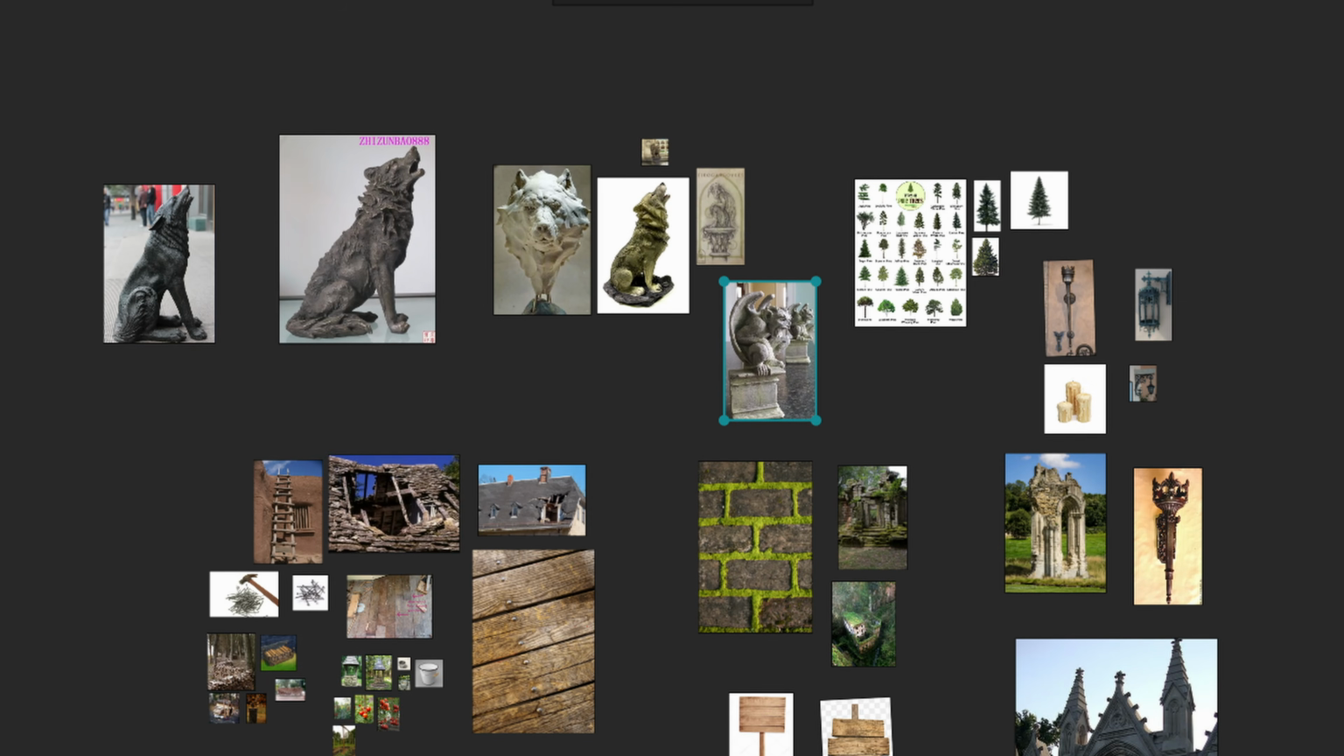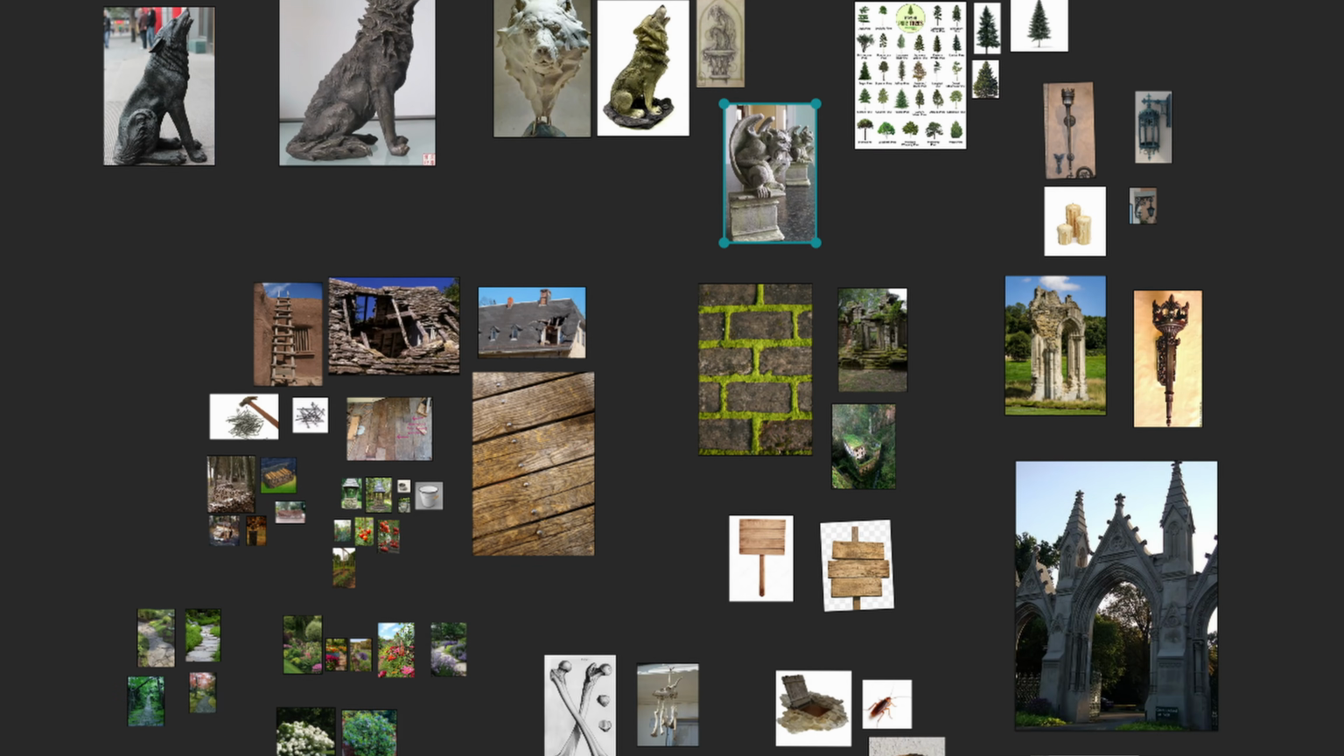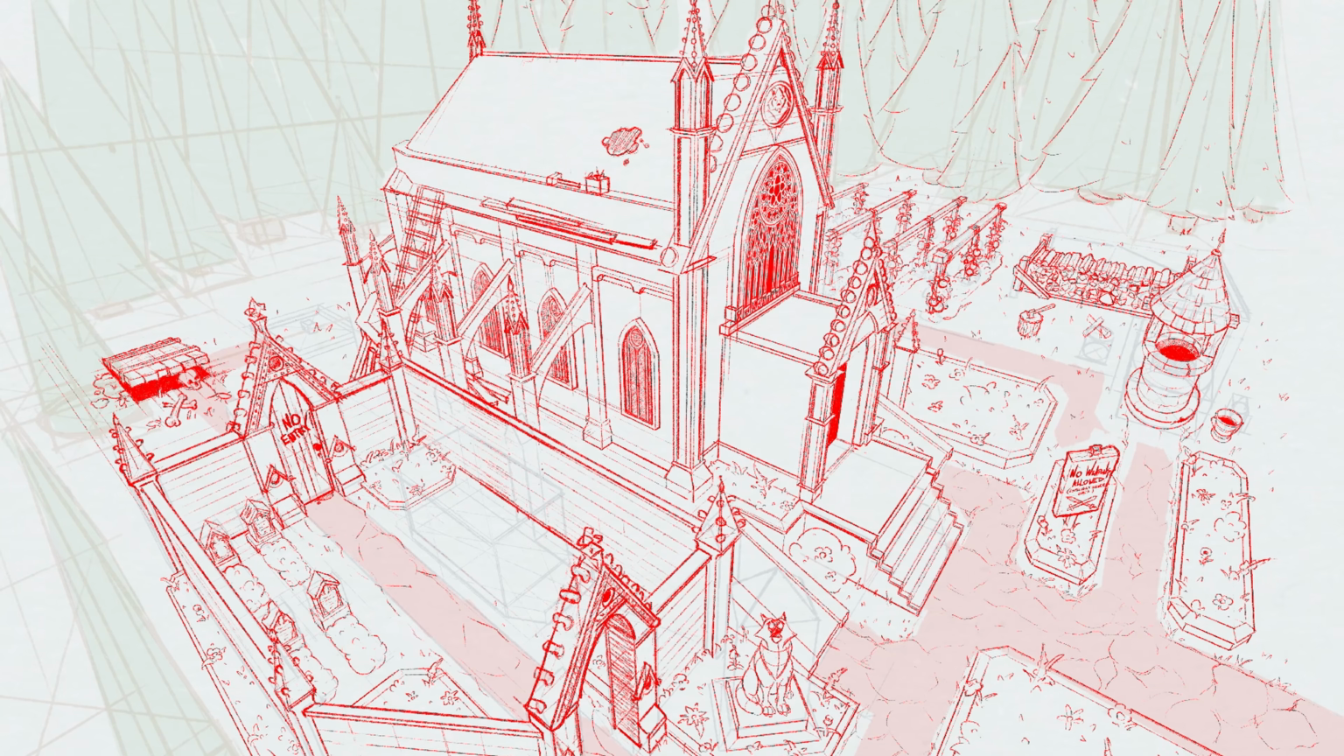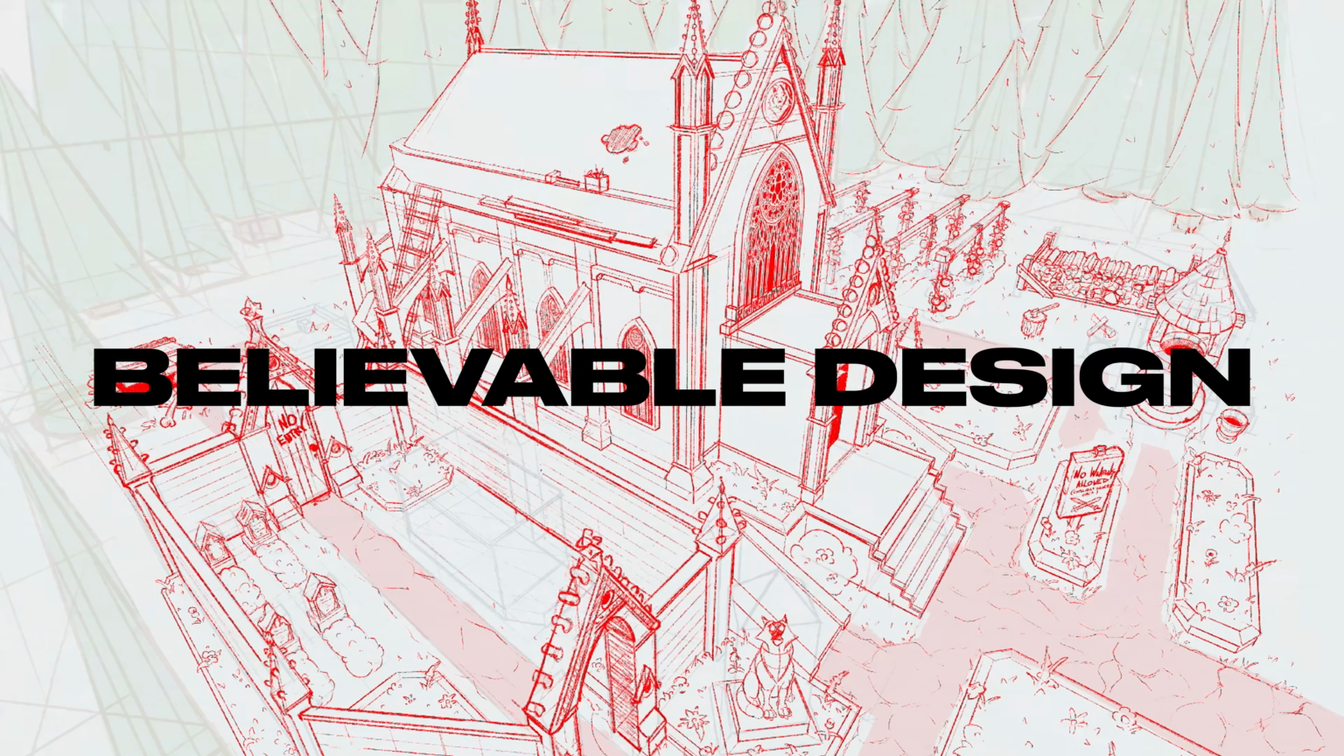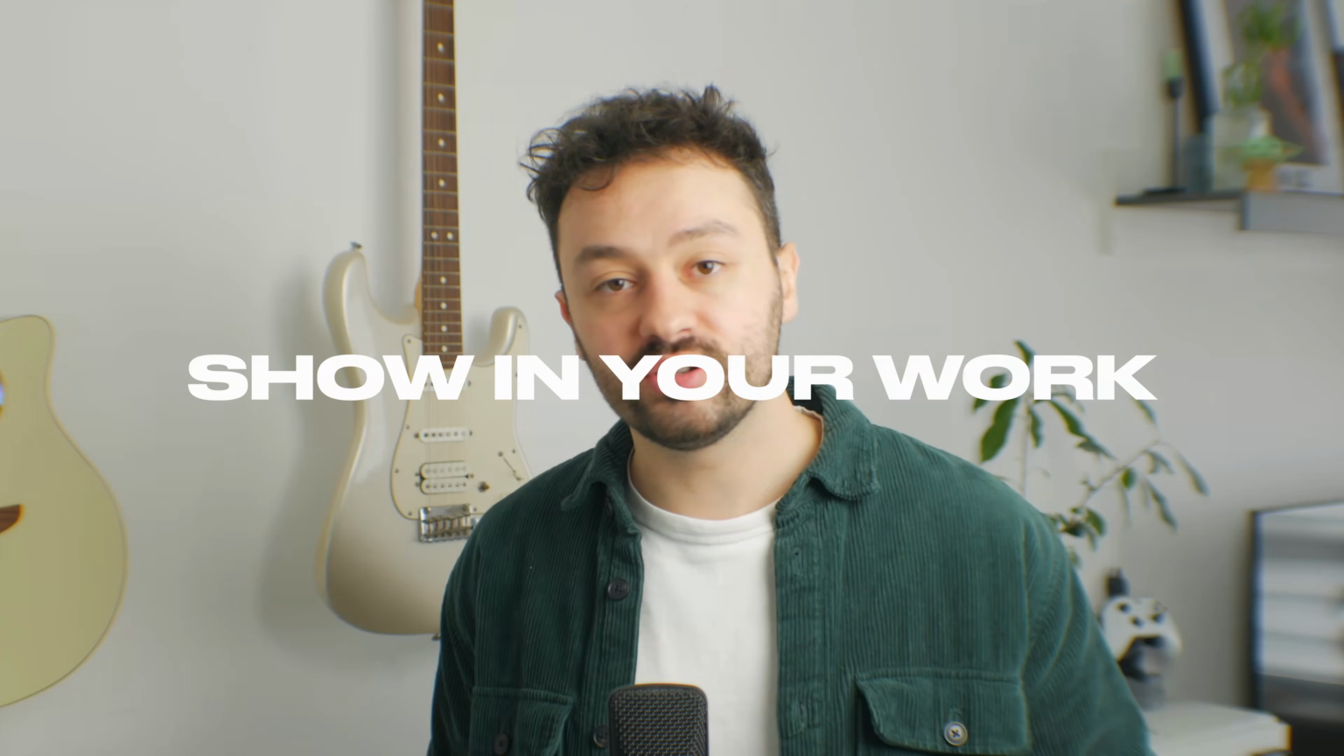Most important references in my opinion are real world functional references, because that helps you understand how things actually work. These kind of references will actually lead to a more grounded and believable design. This will make you understand things on a more fundamental level, and this will actually show in your work.